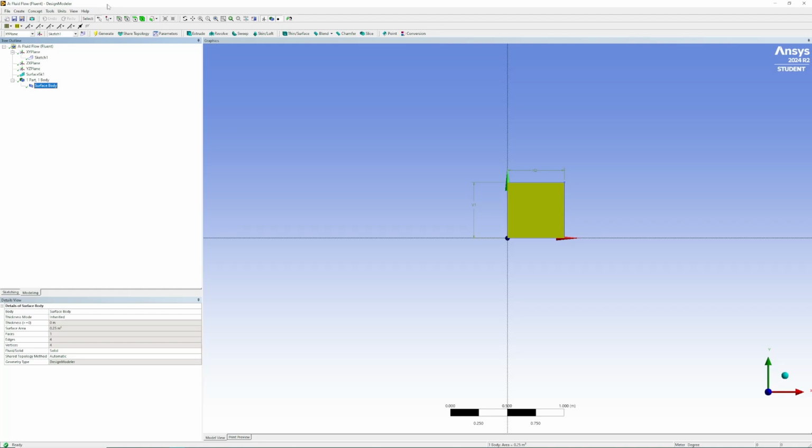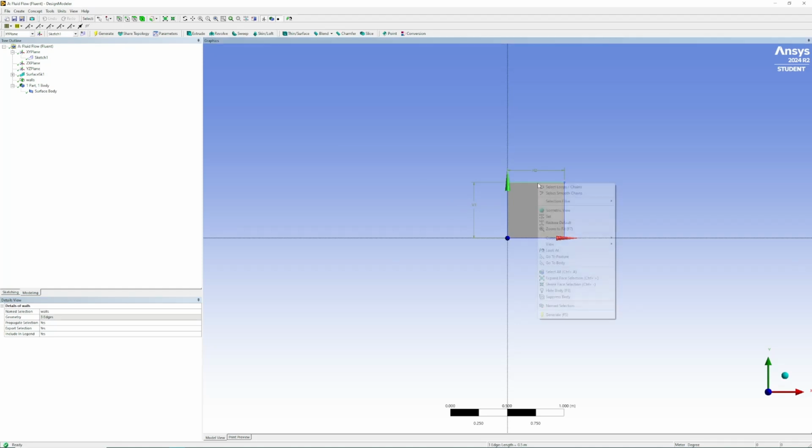We can make some name selections here as well. I'm going to use the edge select tool here. I'm going to select each of these edges, right click and use the name selection. I'm going to call these walls. I'll press generate again. I'll do the same for the top. The reason I've done this separate is this is going to be a moving wall, so we'll name that as such.